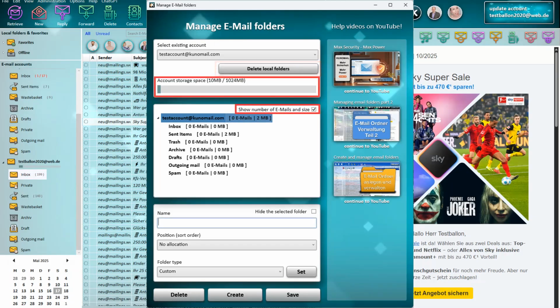Another area of email folder management is the display of email account capacity. Here, you can see at a glance how much storage space your email account is using in total and how much is still free. If you also activate the Show Number of Emails and Size checkbox, you will be shown how many emails are in each folder and how much storage space they are using.